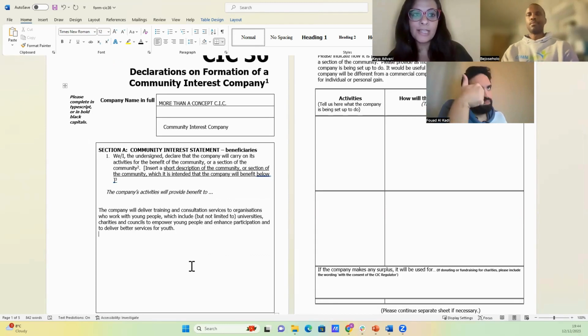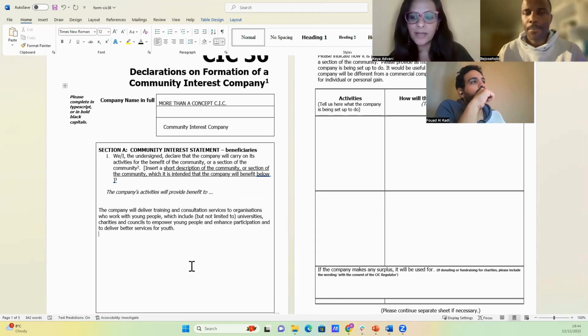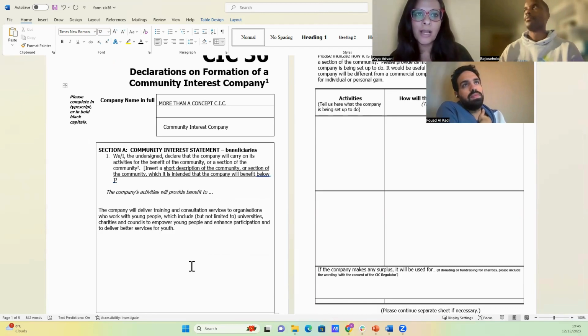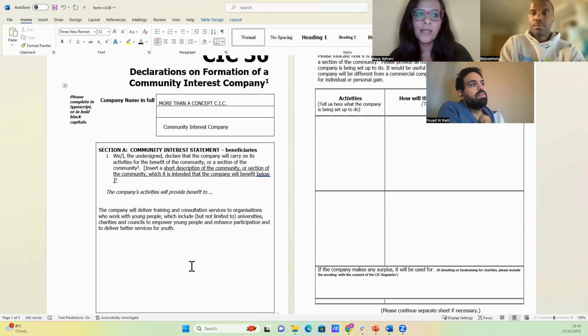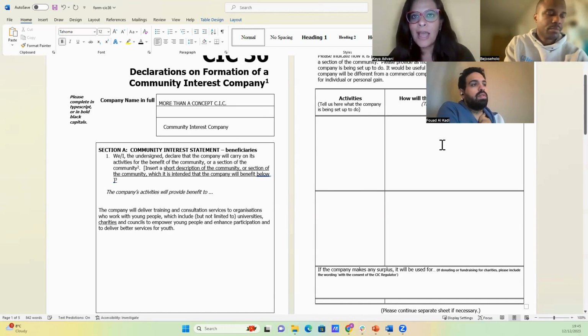This is obviously written out really fast, but roughly this is about the amount of detail that you want to provide. Maybe one or two sentences more at maximum, but not more than this. You're giving an overview, but very importantly, you need to describe what the community benefit is. If you just said, I want to provide training to young people, that is insufficient. So you need that extra line around empowering young people, enhancing participation, delivering better services, and that explains the community benefit. And then here you need to break that down a little bit more.